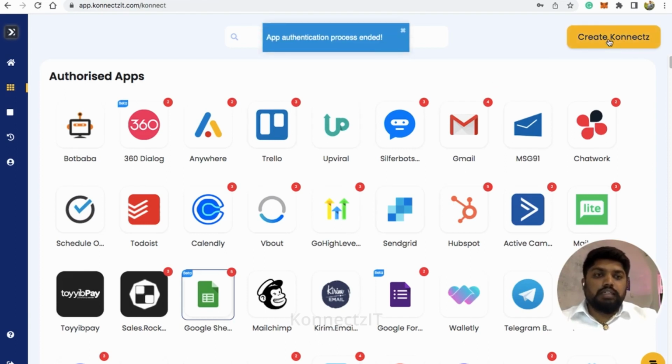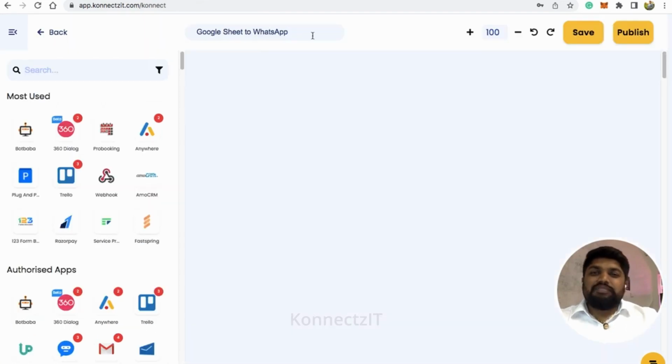Once you authorize this app, let's begin the workflow. Click on Create Connect. It will redirect you to our canvas where you can connect the apps. First, start with naming your connect: Google Sheet to Gmail, and then select the app.